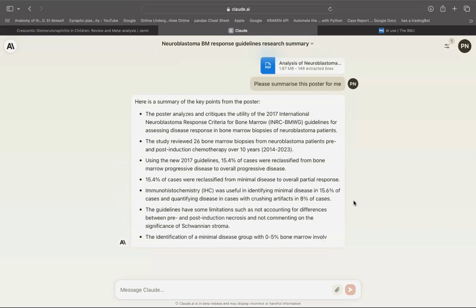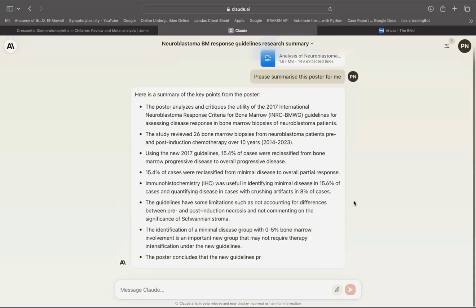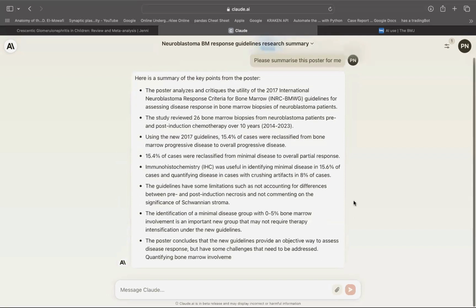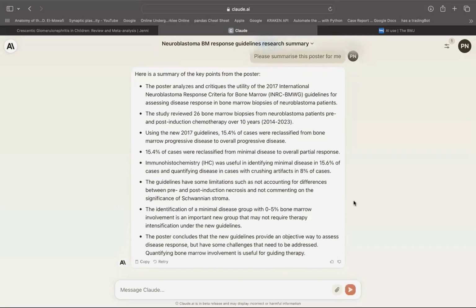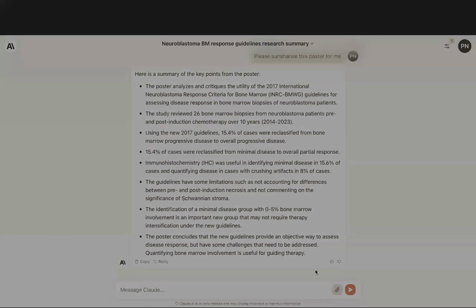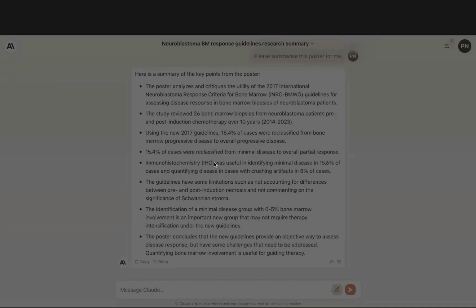I mean, this is just a poster. A poster is essentially made to be easy to read. But say it's a 20-page research article. All you have to do is upload a PDF of the article, and Claude will actually give you an excellent summary of this. So this can be used for medical research, but it can also be used for summarizing almost anything.